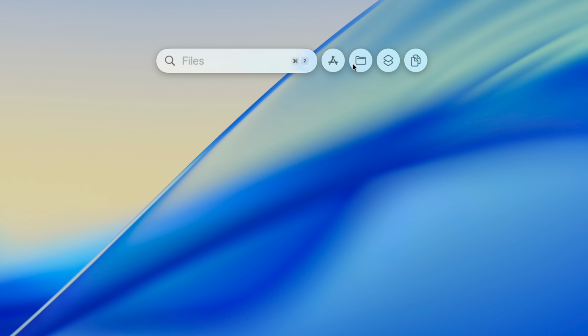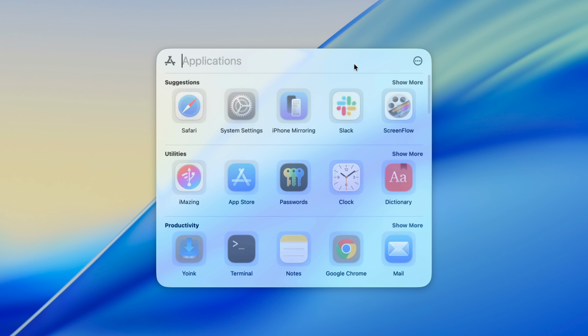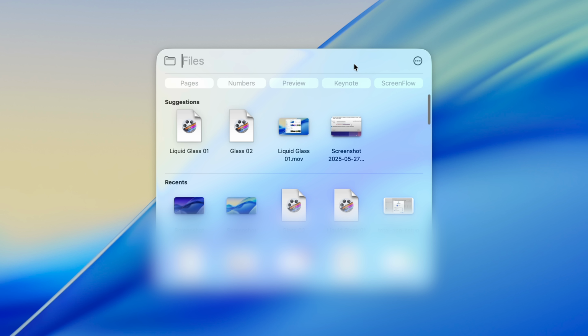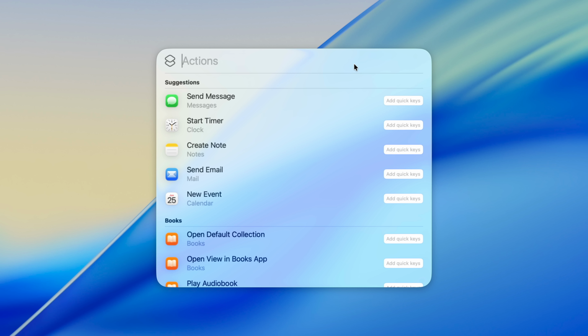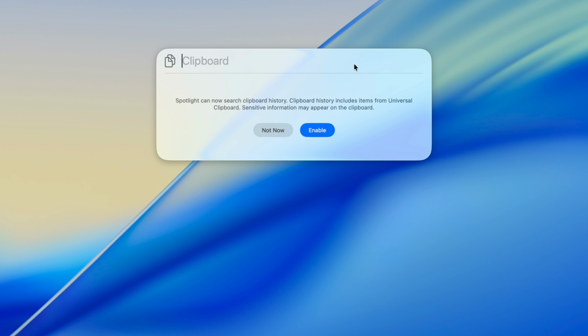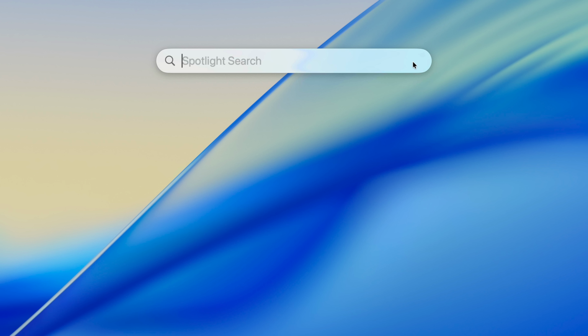And again, these shortcuts. So Command 2 takes you to files. Command 1 takes you back to applications. Command 2 back to files. Command 3 to actions or your shortcuts. And Command 4 to your clipboard, as you can see there. So we'll get back to clipboard in just a second because I have a lot to say about that. But now let's talk about actions.